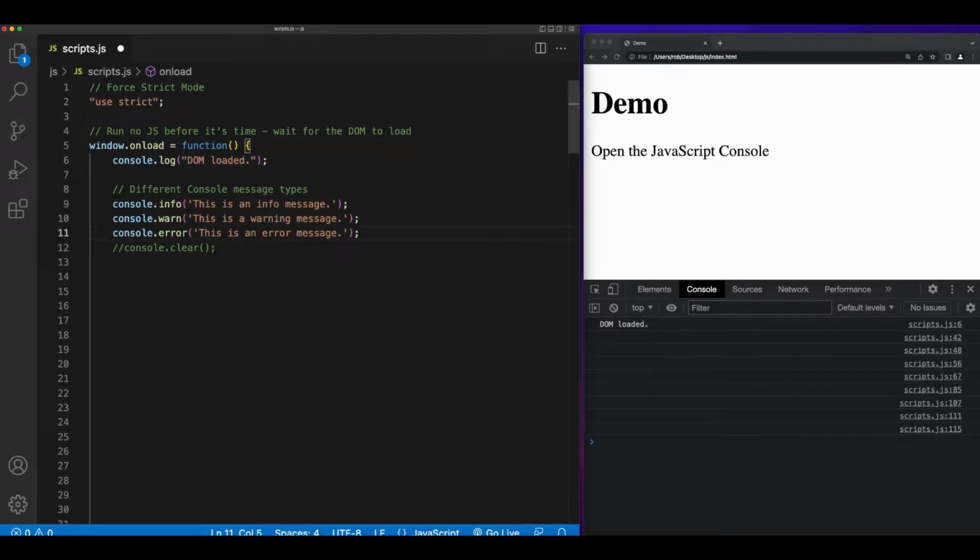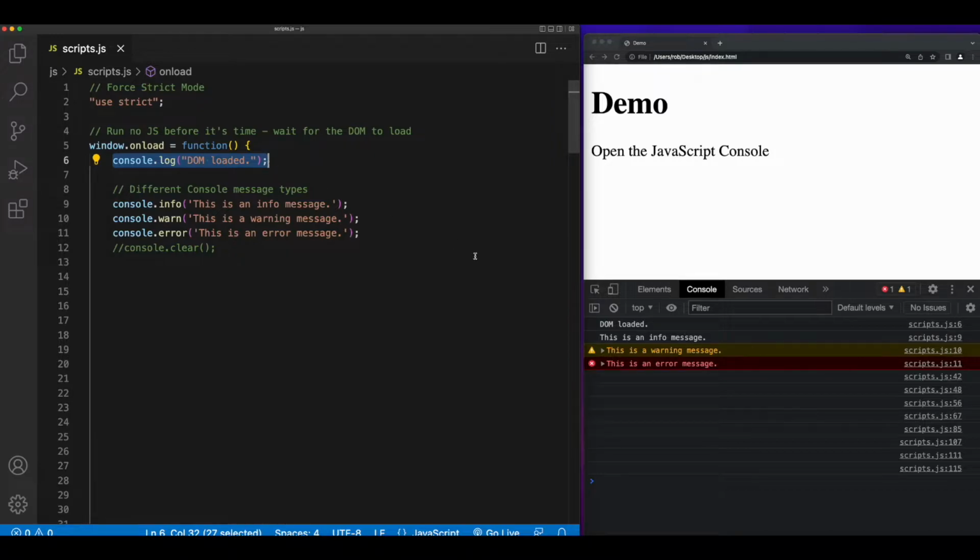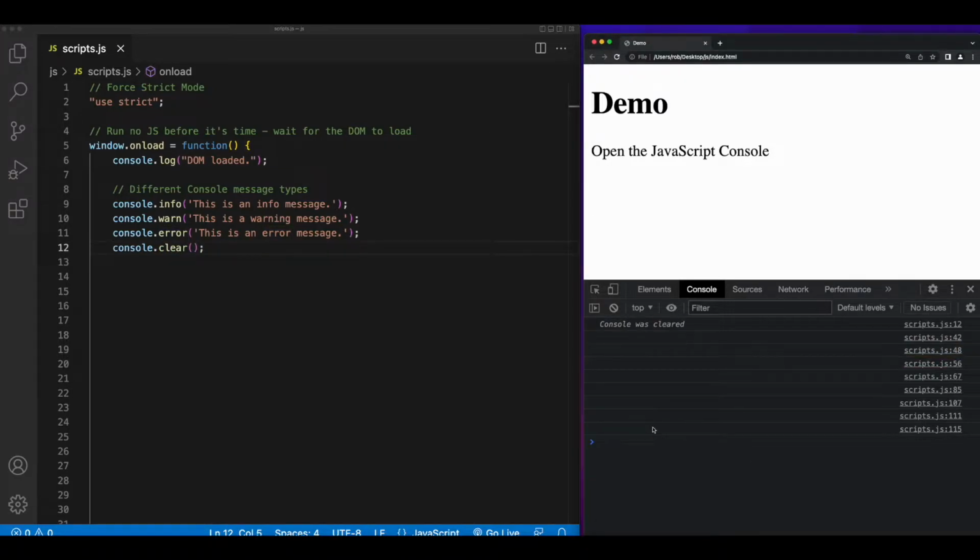I just wanted to point out that there are different types of message formats that you can use to write to the console. First, we have console.log, which writes a generic message to the console. Console.info messages take the same format. A console.warn message is shown as a warning, and console.error is displayed as an error. You can use these formats when writing your code to log descriptive and meaningful messages to the console to help with your development and debugging. There's also a console.clear statement which will clear the console when executed.